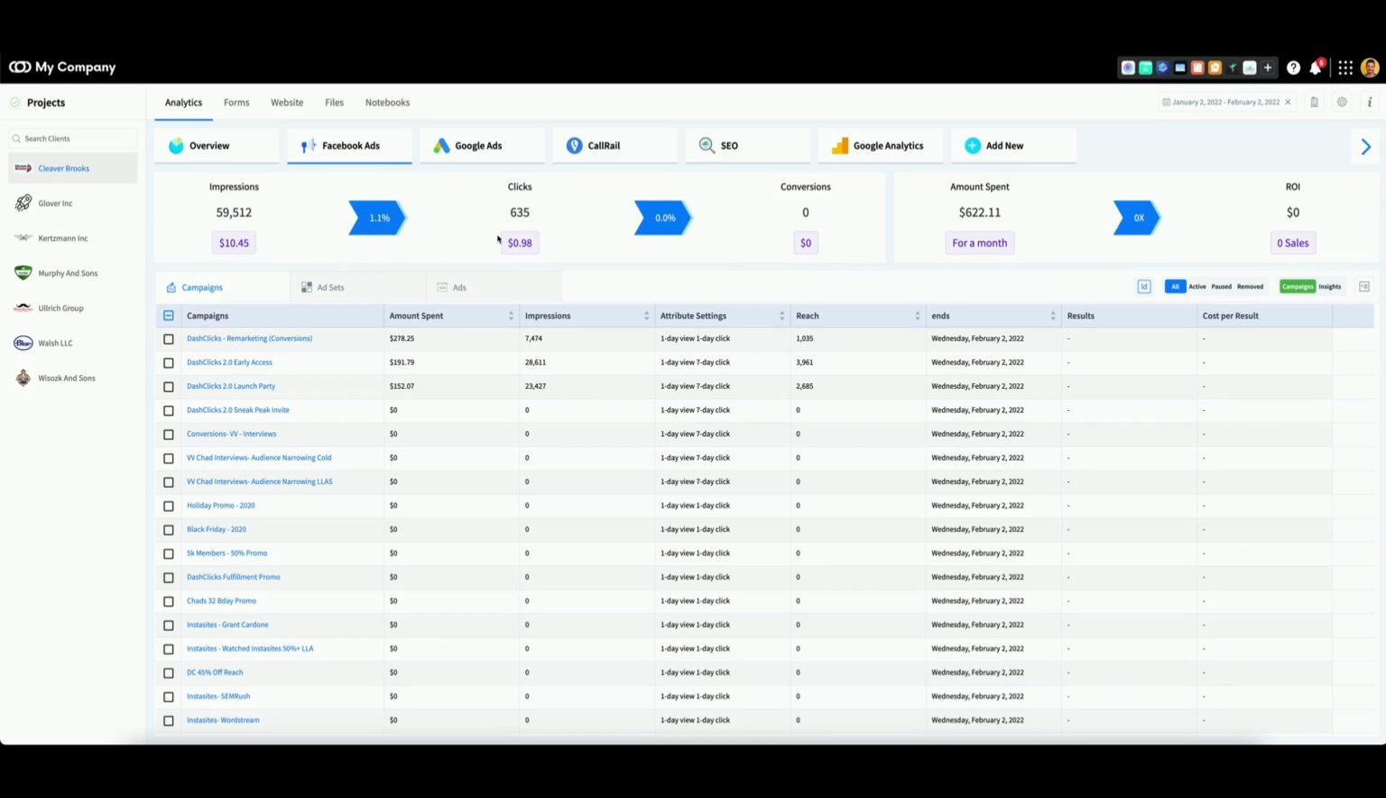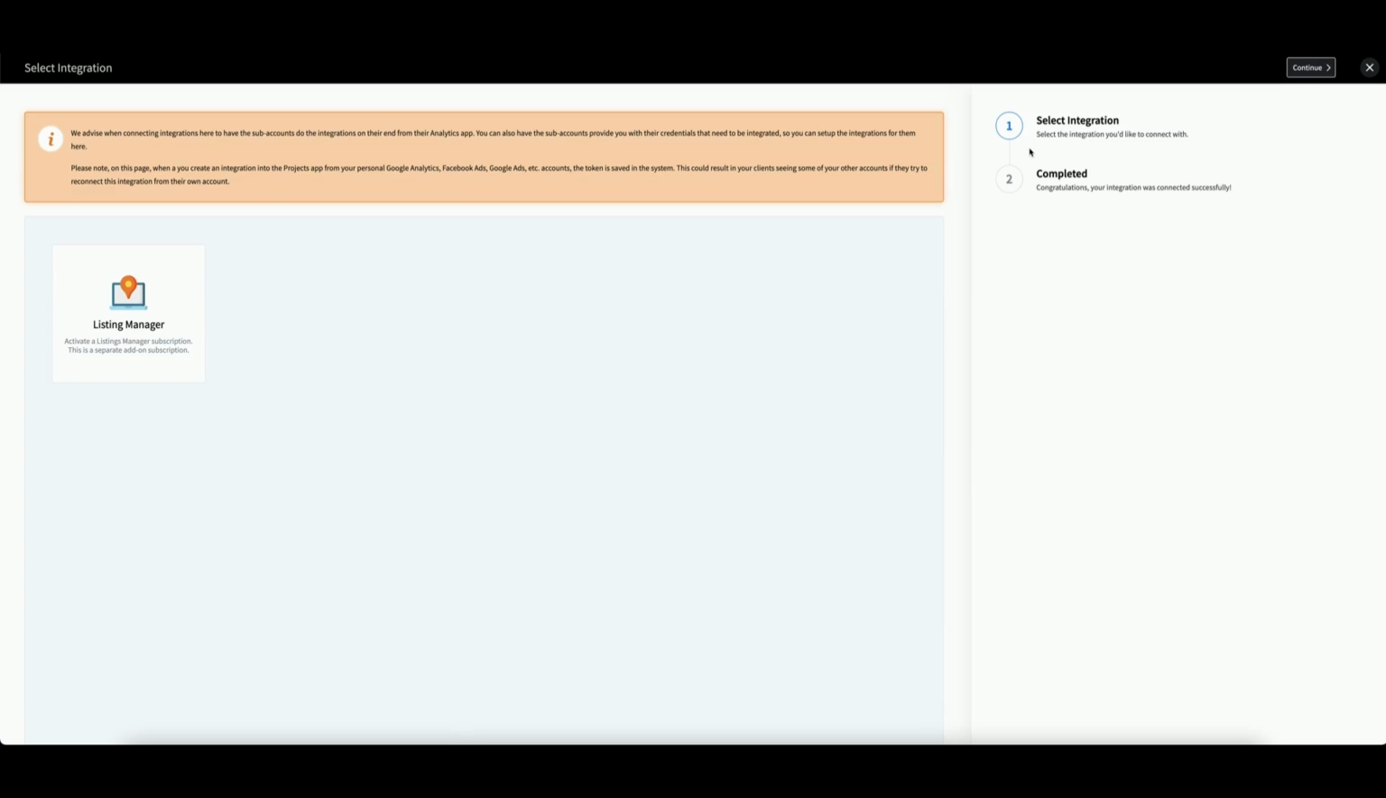This relationship is advantageous as it gives the sub-account owner the power to manage their own analytics at any time. However, it also allows you to integrate analytics for a sub-account at any time through your main account's Projects app here.